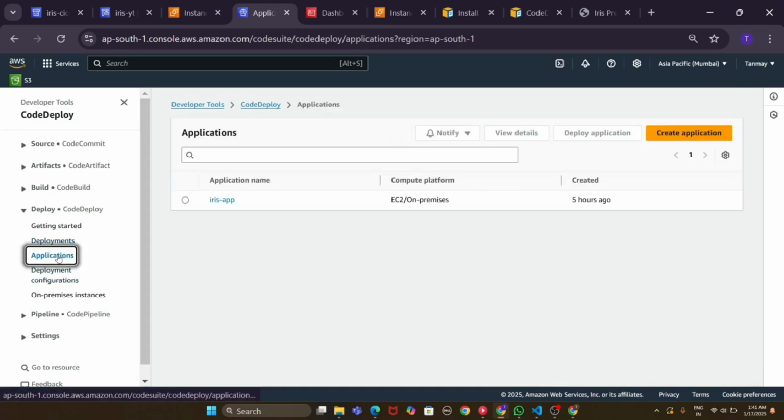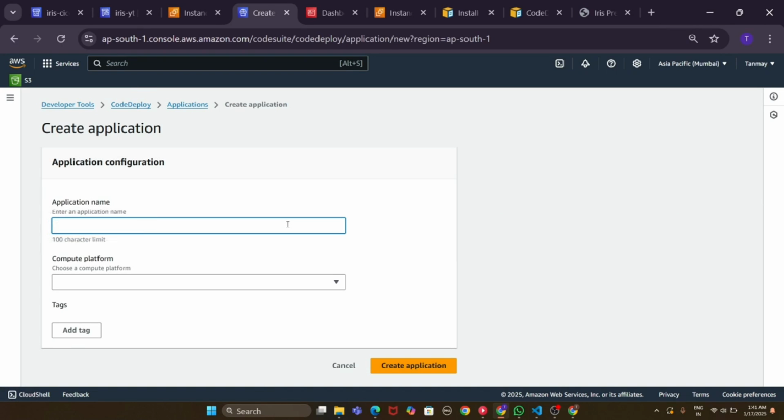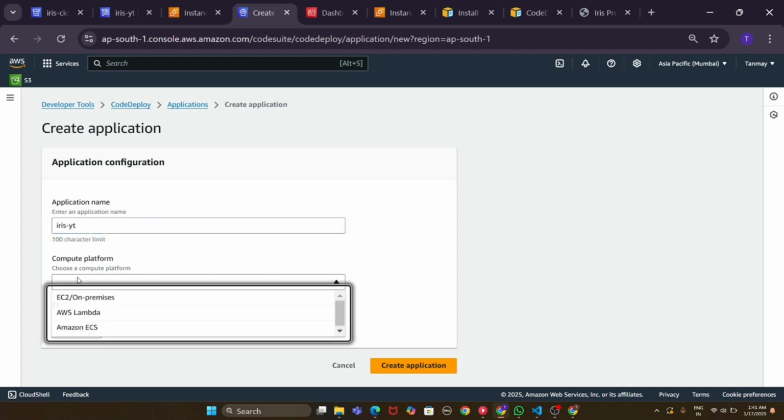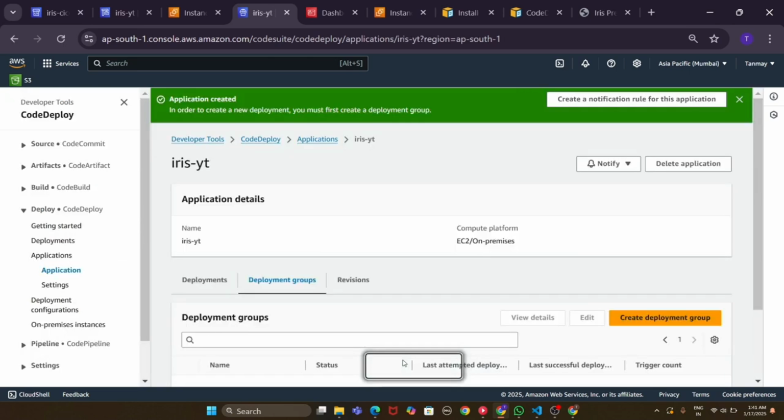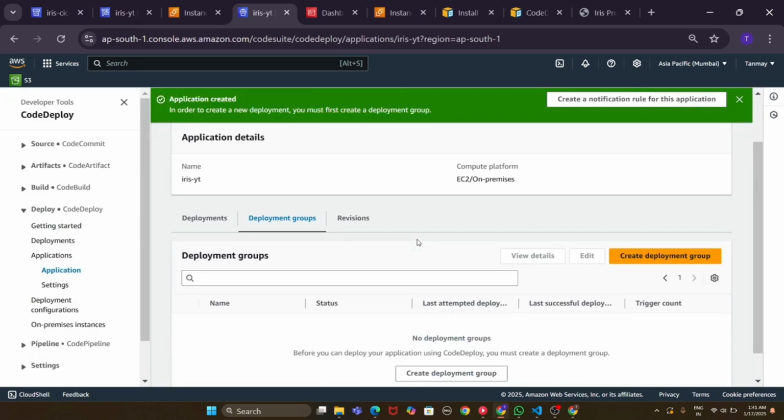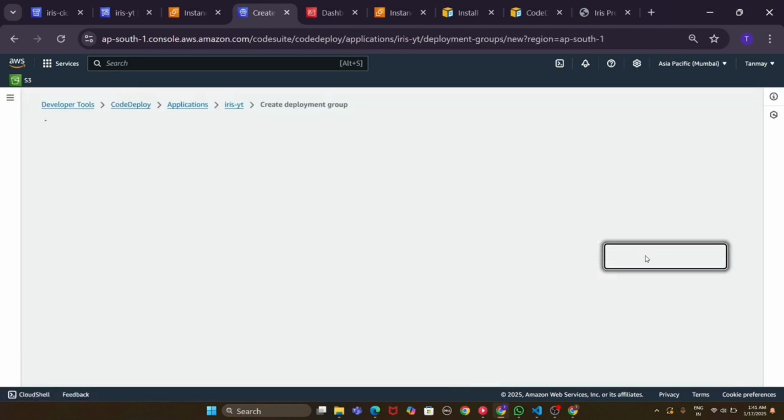Now if I click on applications, first you need to click create application here. So click on this create application, iris YT. Okay, now compute platform. We are going to deploy this into an EC2 instance, so I'm choosing EC2 here. Now click on create application. Okay, fine. Now you can see here we have deployment groups, right? So let's create a deployment group.